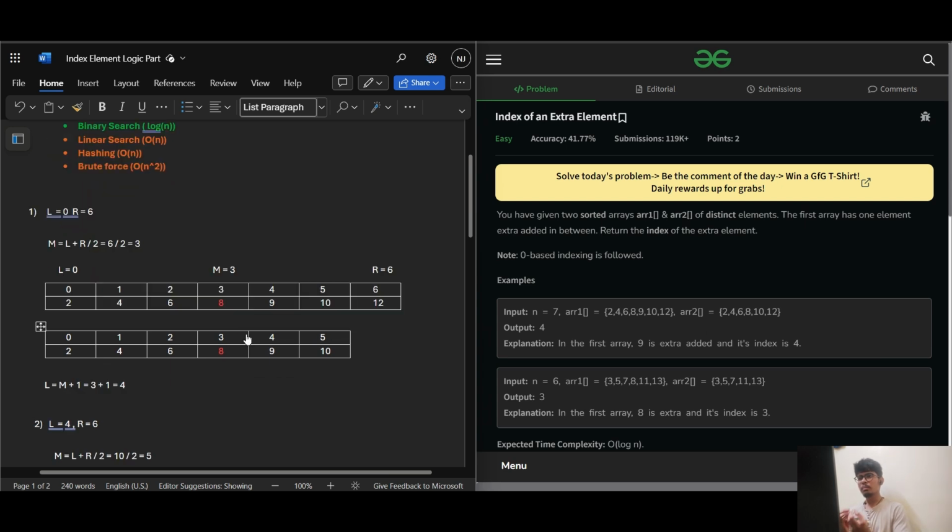Okay, we need to find out the middle value. How will we try to find the middle value? We need to add L plus R divided by 2, which is 0 plus 6 divided by 2, equal to 3. So we'll get the middle value as 3.